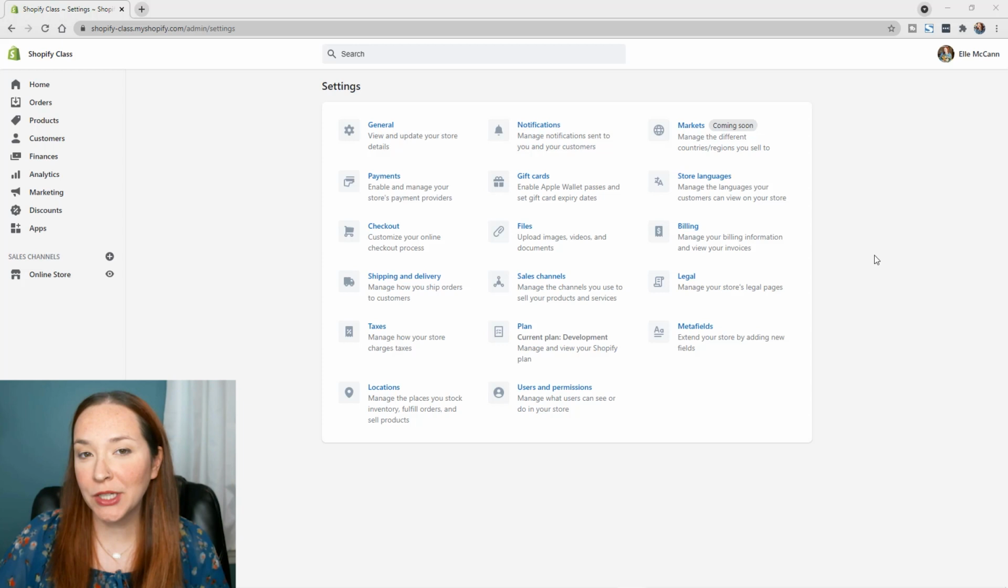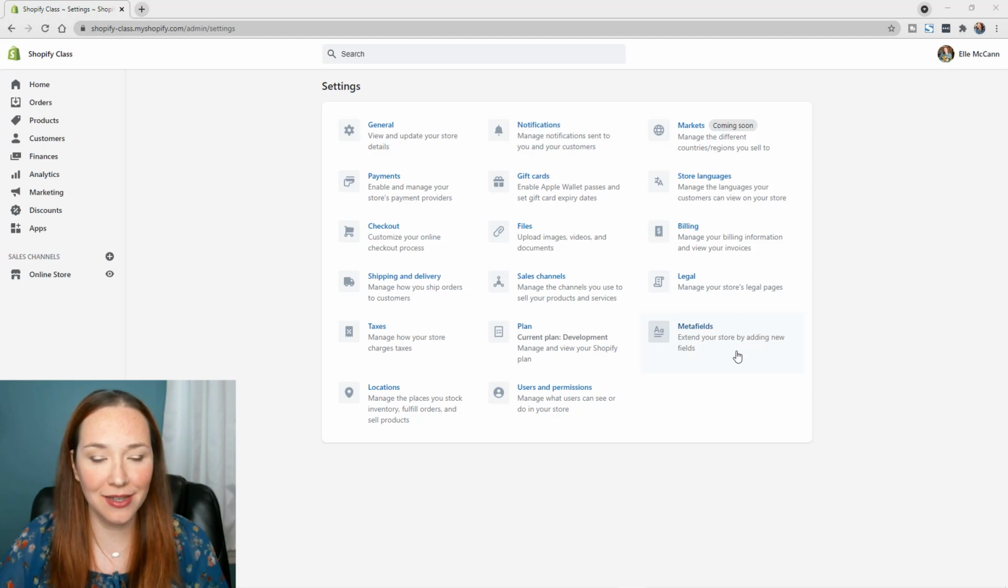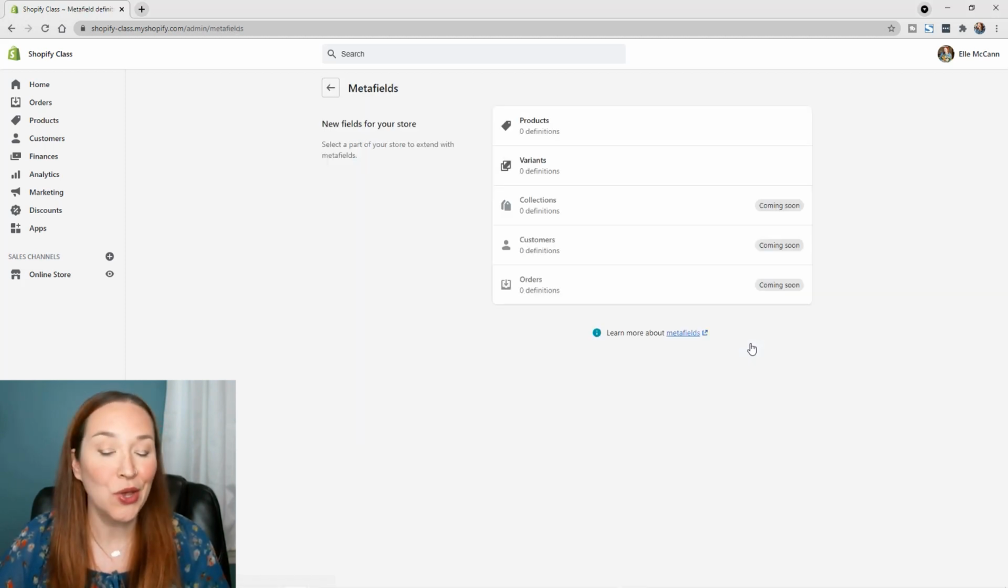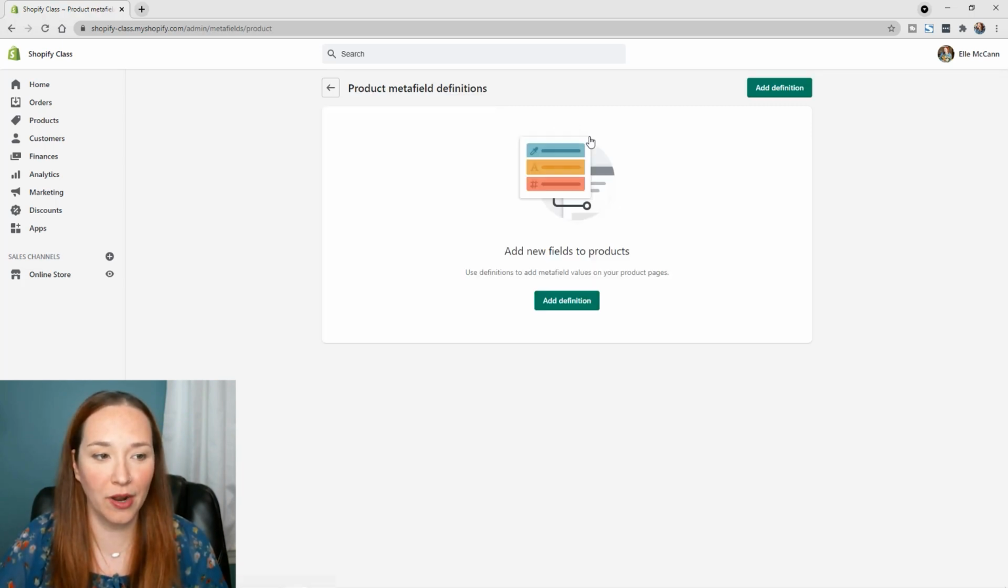So I'm in the back end of my Shopify store now, and I am in the settings area. And once you're on the settings area, you then see this in the last column, which is Metafields. So if you click on that, you'll see all the Metafields that you have available for your store, but we don't have any yet, so let's go ahead and set those up. So first I'm going to set up one for a product. So I'm going to just click in on products and click add definition.